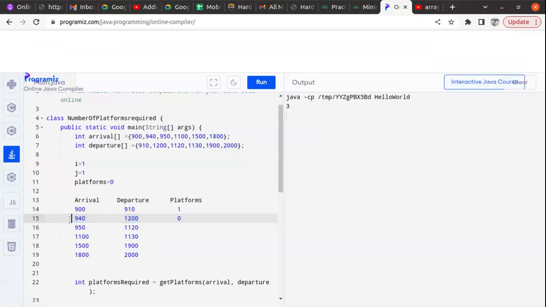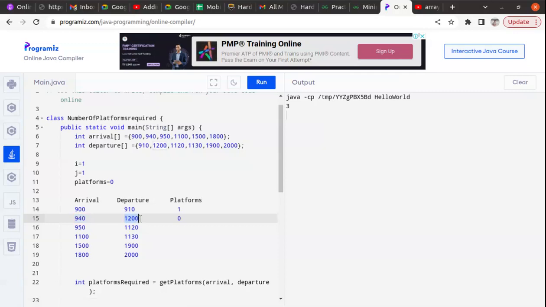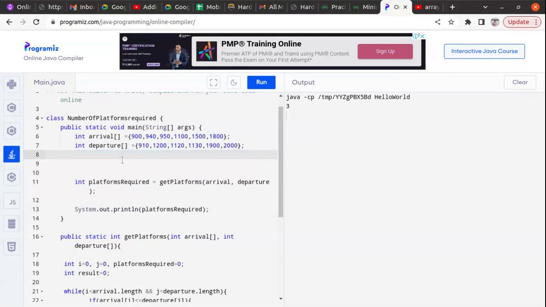Now 940 will be compared with 1200. So the arrival time is less than the departure time, so we have to increment the platform, and similarly i will be 2, and so on. And you will see that at the last we will get the output. Now I will show you the code, how I am writing it.